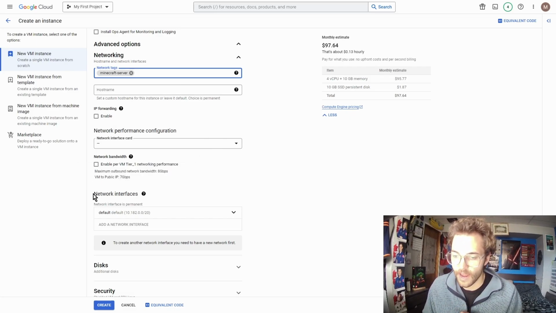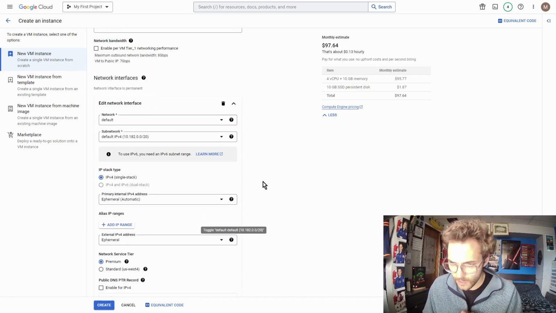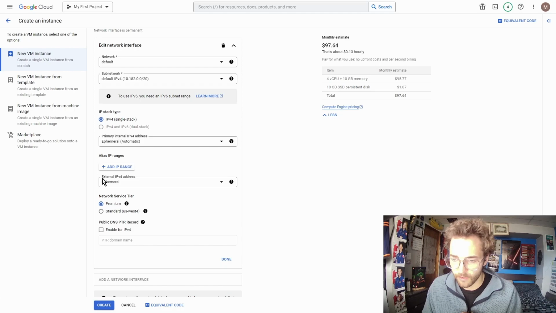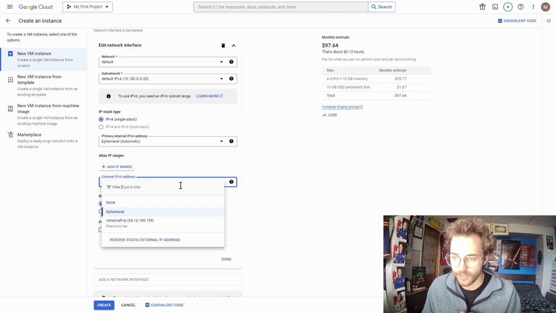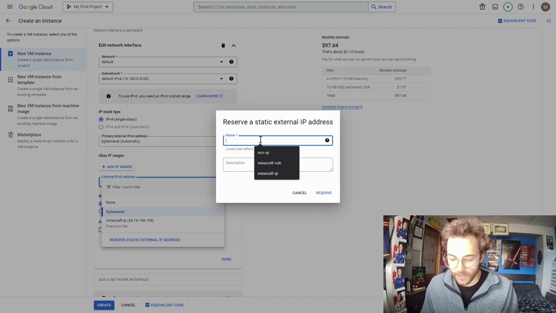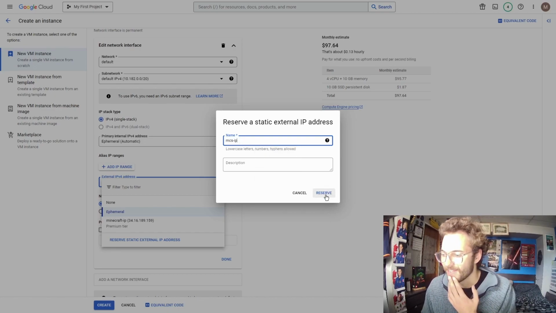We're also going to go down to our network interfaces. We're going to click on this drop down in the default network. And a lot of things come up. What we're looking for is the external IPv4 address. When we click on this, it allows us to reserve a static external IP address. We're going to click that. We're going to give it a name. We're going to call it Minecraft IP. I've done this before. We're going to click reserve.